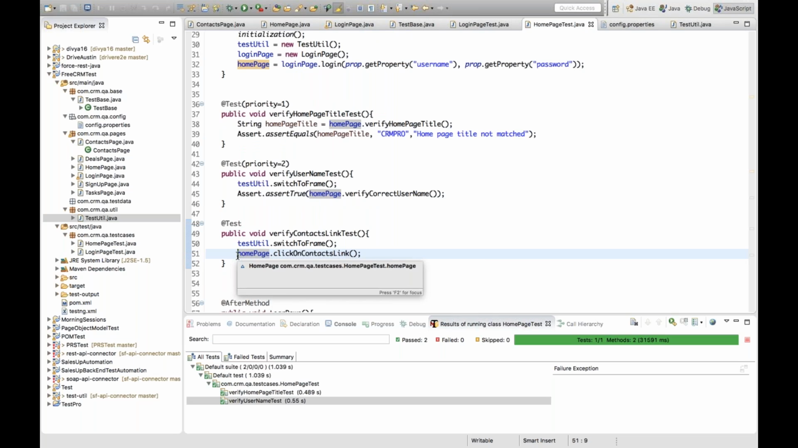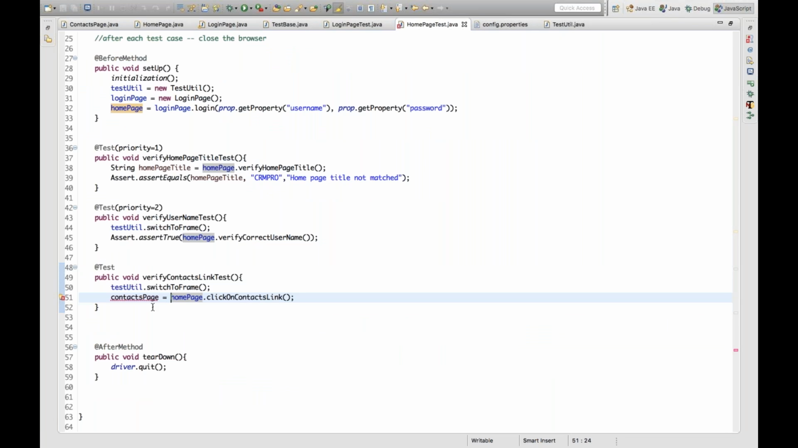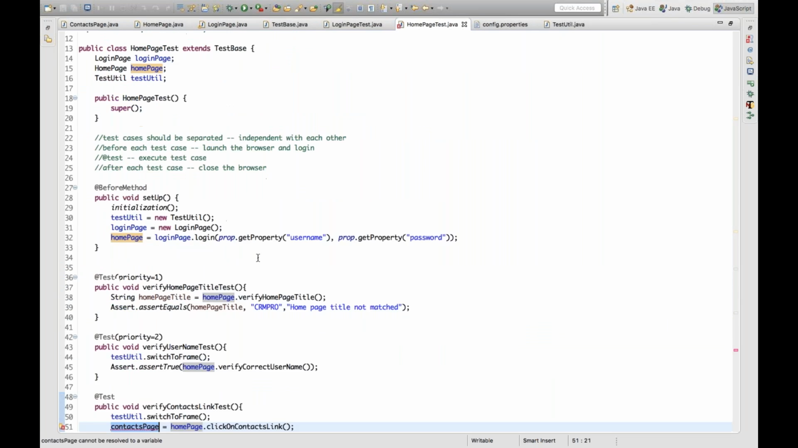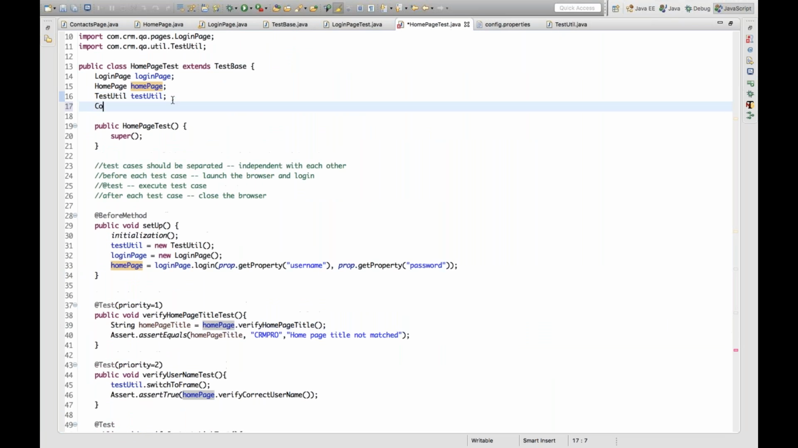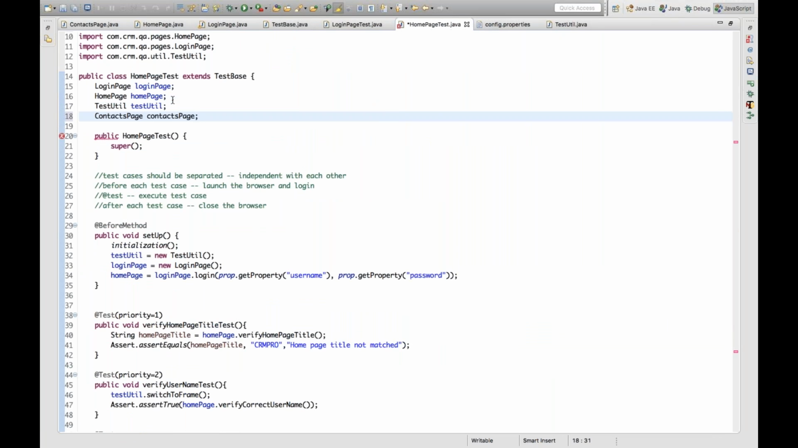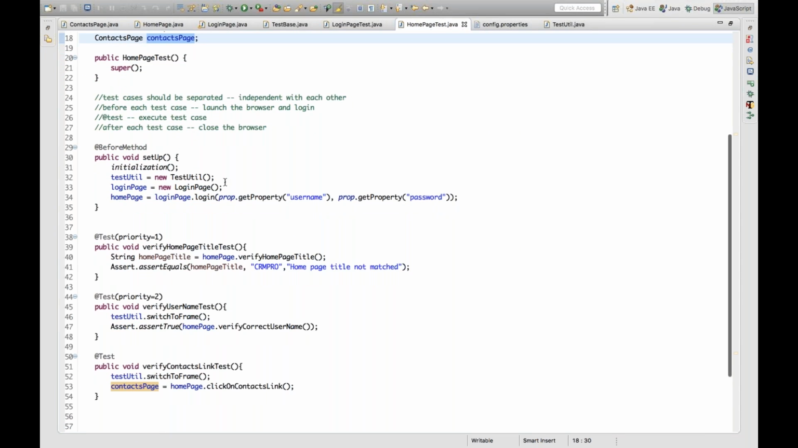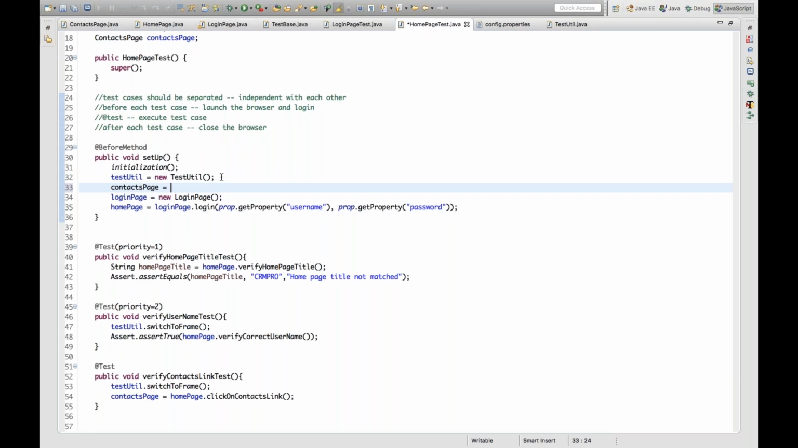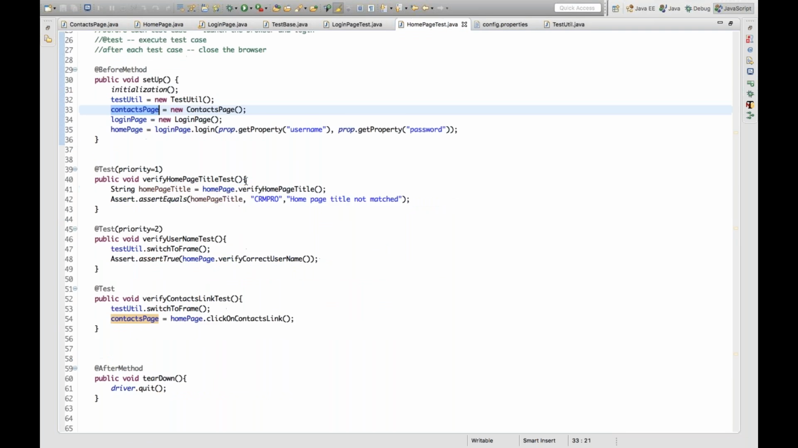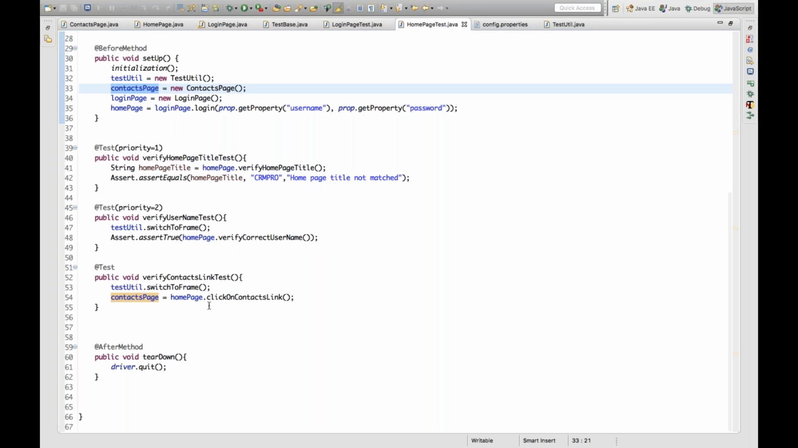So simple, I'll store contacts page is equal to like this. Okay guys, and what I'm doing here, contacts page is the object of what, so I'll create one contacts page reference and I initialize over here, is equal to new contacts page like this. So once you initialize, now inside this reference contacts page, I can get it like this.